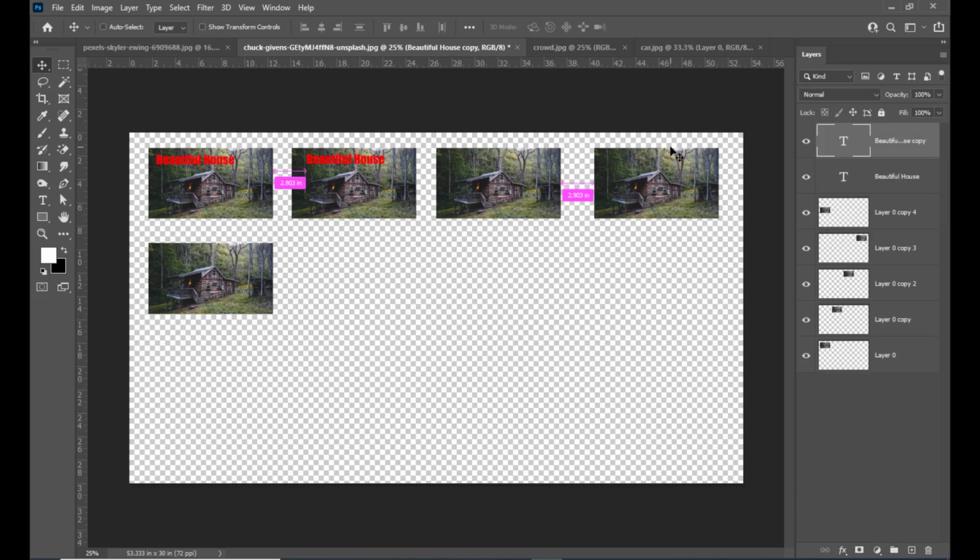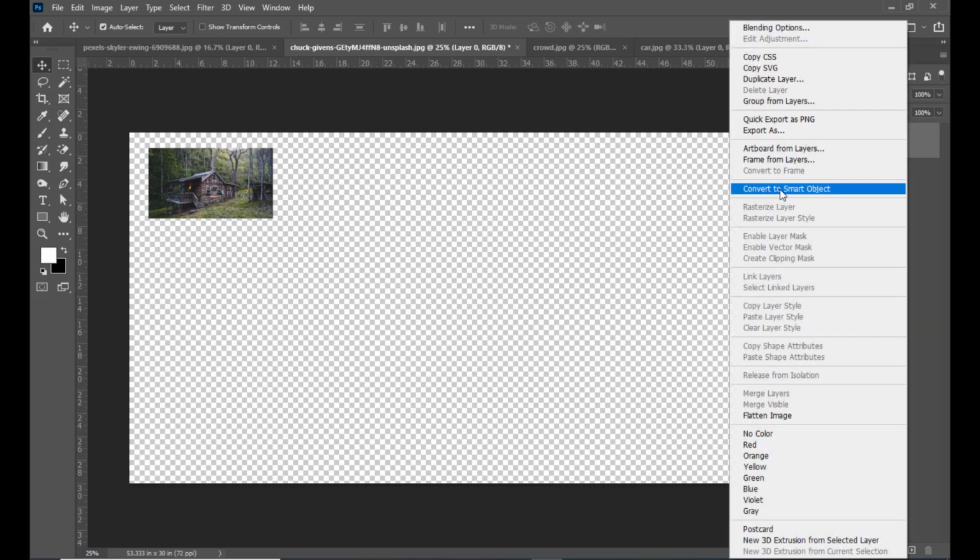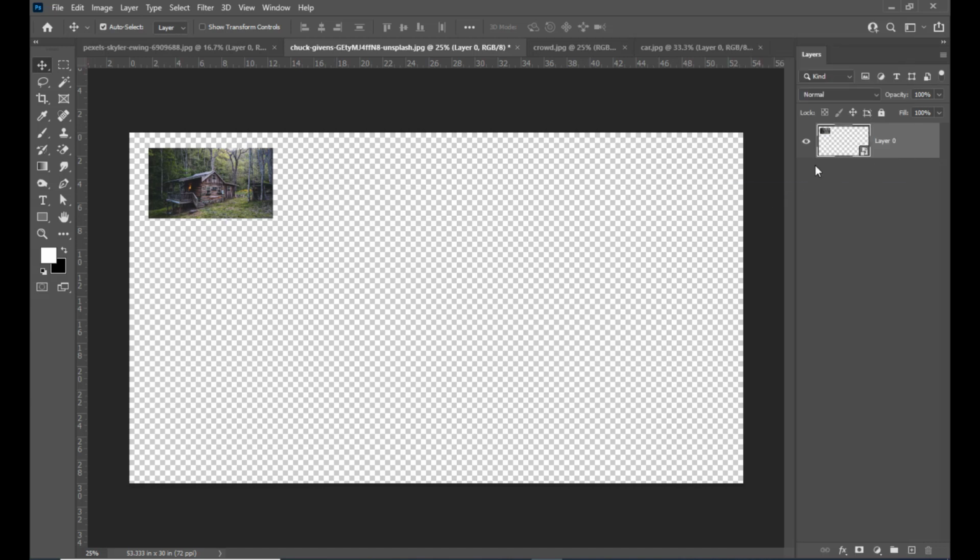So I am again coming back. I will start taking duplicates of this house image again, but this time I will convert the image to a smart object. So simply right click on the image layer and select convert to smart object. Now this house image is converted to a smart object. Now let us take the duplicates of this house image.